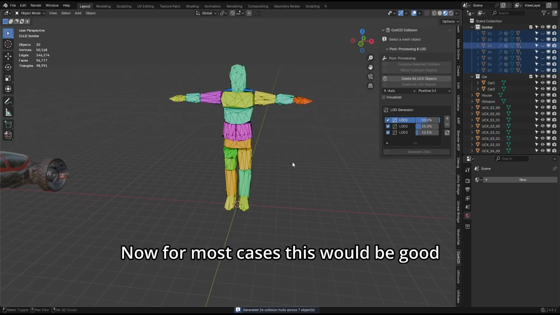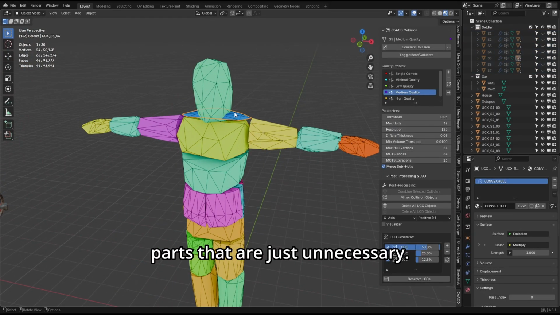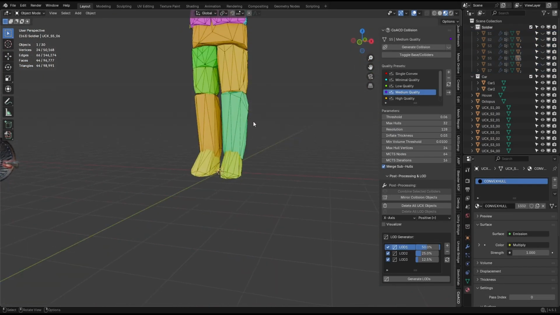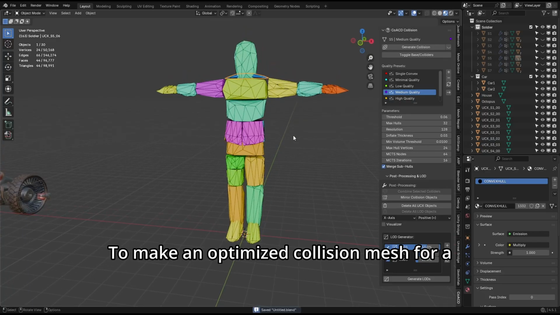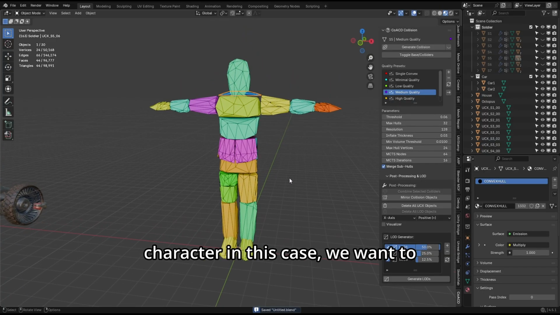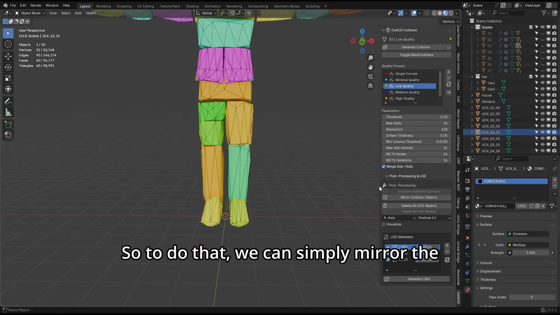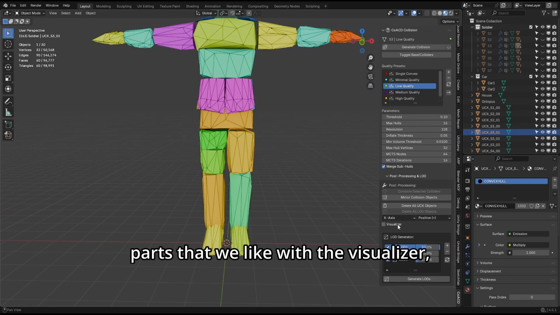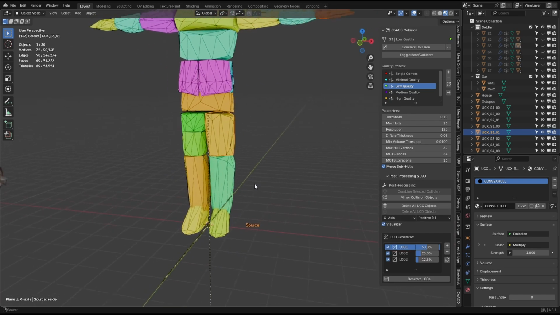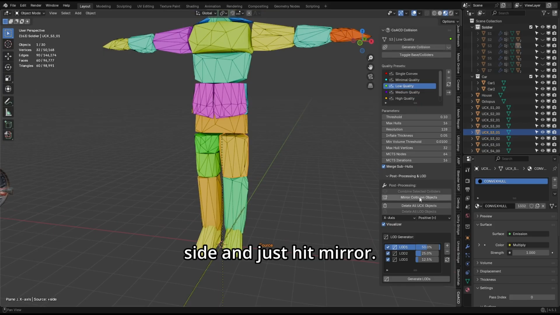Now, for most cases, this would be good enough, but we have these parts that are just unnecessary. To make an optimized collision mesh for a character in this case, we want to minimize the amount of pieces. So to do that, we can simply mirror the parts that we like with the visualizer, select the correct side, and just hit mirror.